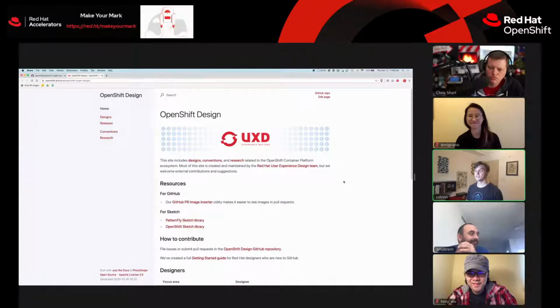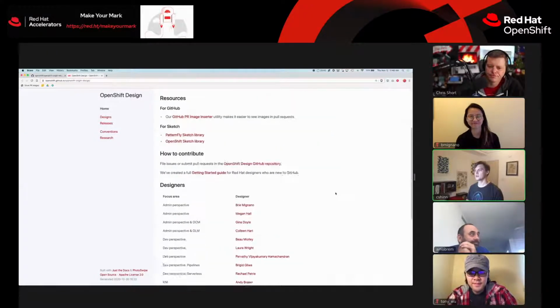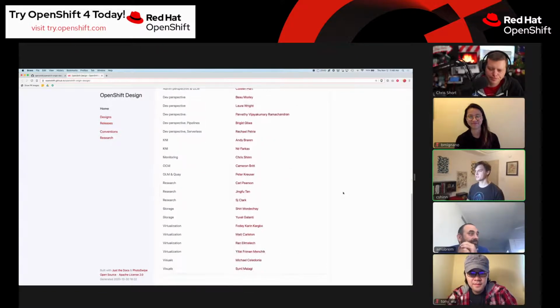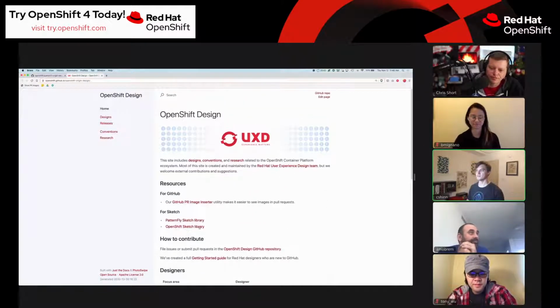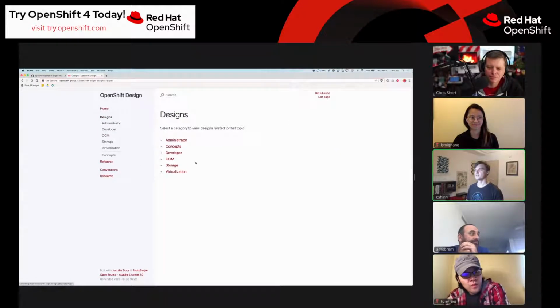We have some basic information about the user experience design team at Red Hat, including which of us designers works on which different aspects of the product, and then some information about the open source projects that we use to create all the visuals for Red Hat projects. So over here on the left, we have navigation of a few different ways of organizing the things that we post. So under designs here, you can see our design wireframes and mockups broken down by what part of the OpenShift product they are effective for. So administrator, developer, as well as OCM, storage, virtualization, and probably some more being added in the future.